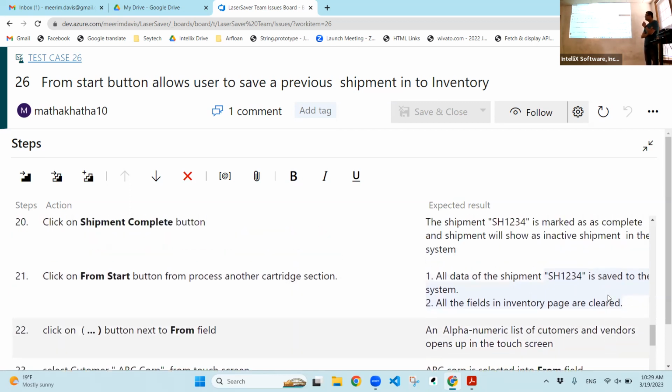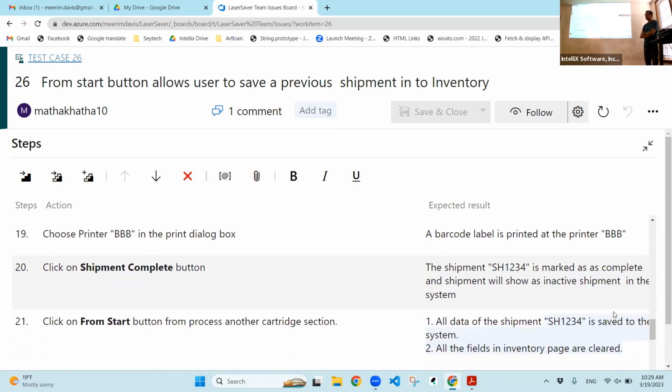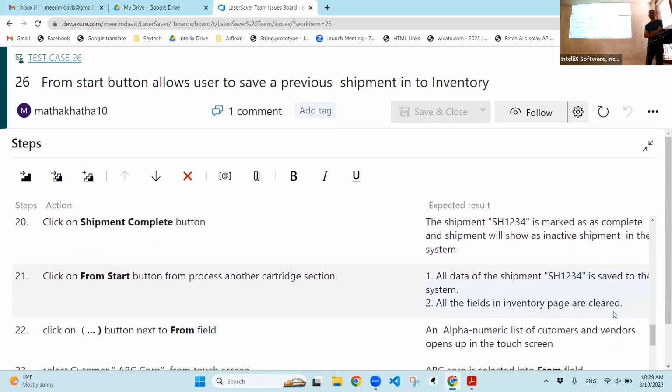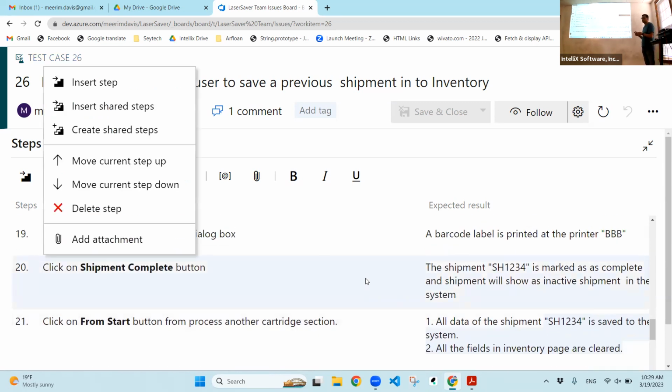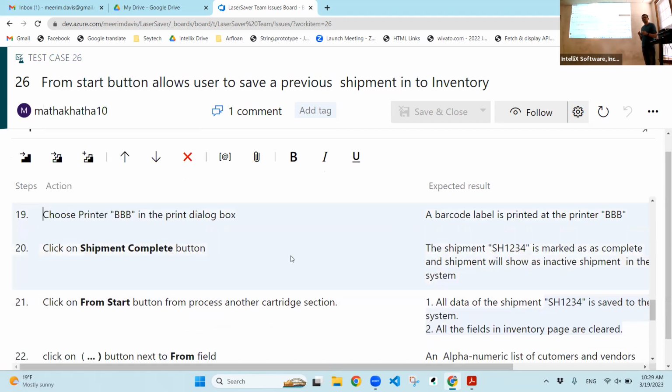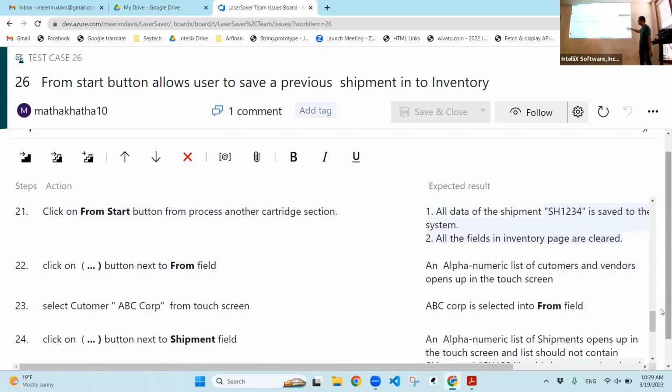What we're saying is that step 18 and 19, which is printing it, has nothing to do with the saving functionality, so you can just take it out. Because you're going to go to the next module and see whether the warranty ID is there or not. You don't have to update right now, but let's finish what we have.